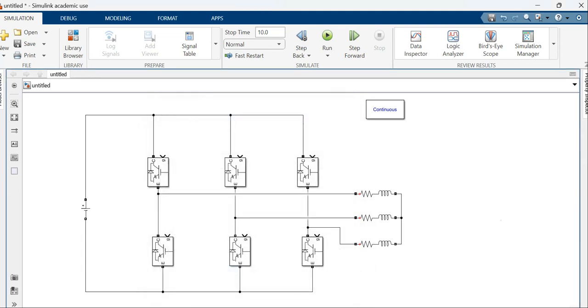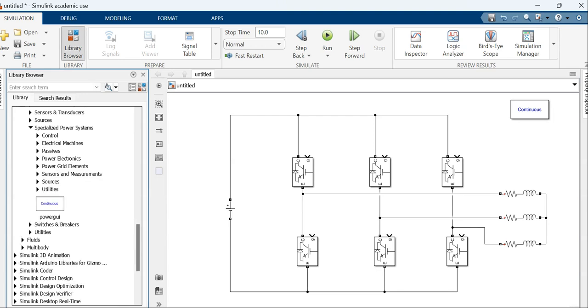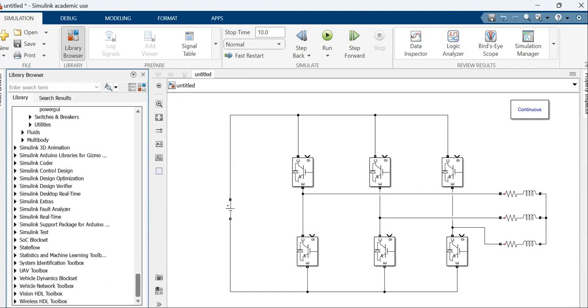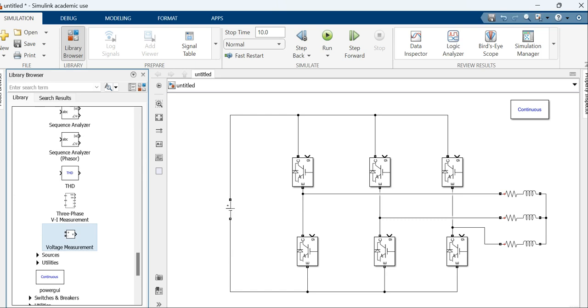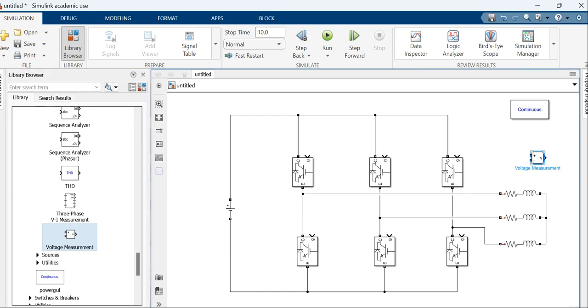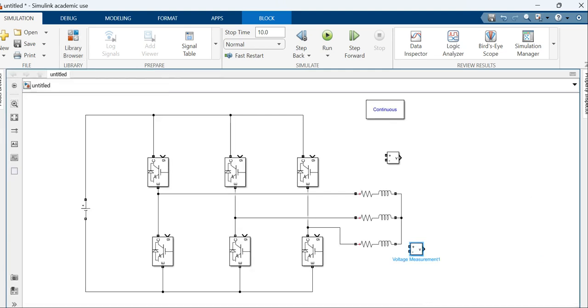Now in order to view the output of this particular simulation, I need measurements. So again go to Simulink library browser. Under SimPowerSystems you have sensors and measurements. I'm much interested to know about the voltage, so I take a voltage measurement. Take 2 voltage measurements, one to measure the line voltage, the other to measure the phase voltage. Line voltage is to be measured between 2 lines, and phase voltage has to be measured between a phase and a neutral. So this is supposed to be the phase and this is supposed to be the neutral.